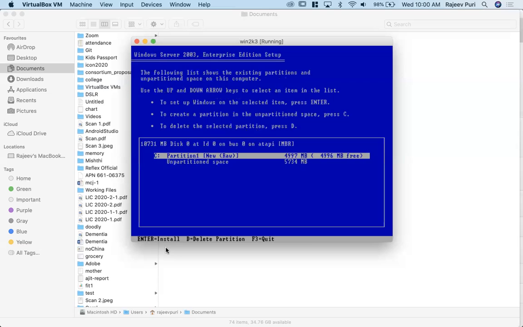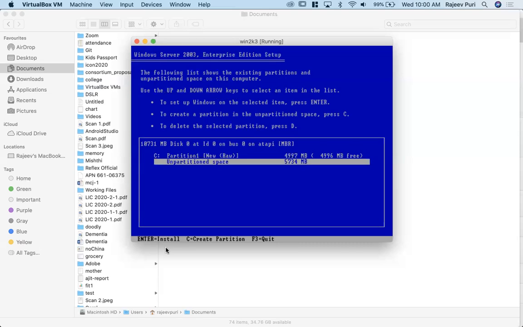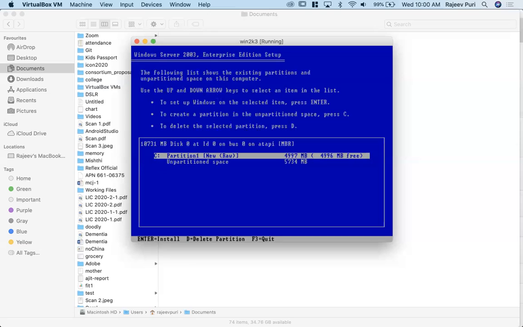So now it has divided that 10 GB disk space into 4.9 and 5.7 GB of disk space, two partitions. Partition one is a new and raw partition. The second partition is still unpartitioned space. So you can create a new partition again by highlighting this unpartitioned space and then pressing the C button over here, or you can create this partition after installation of Windows 2003. So we'll choose the second option, and I'll move on to the installation process.